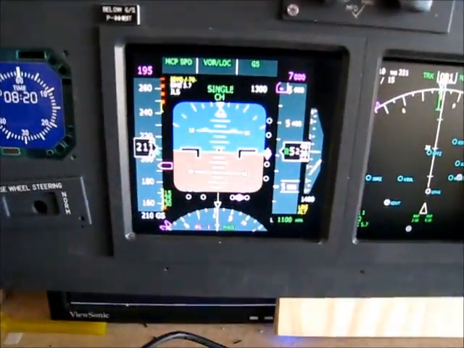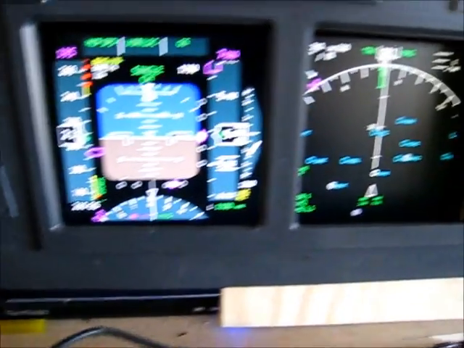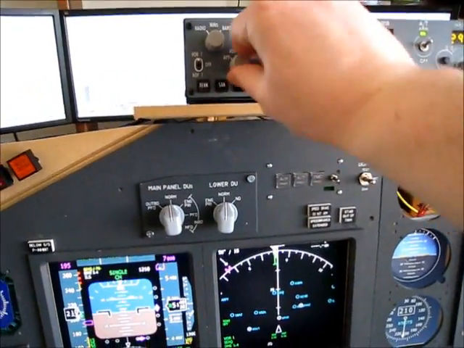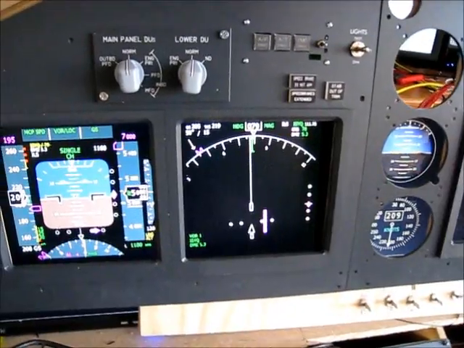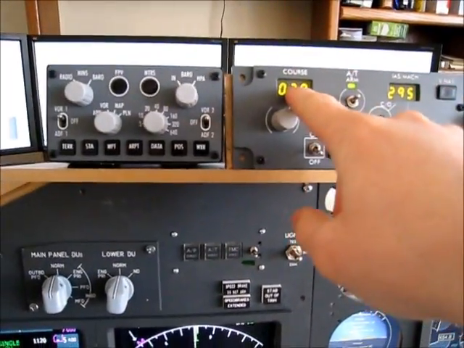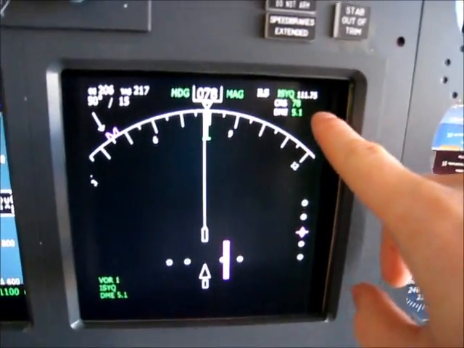Alright, so you can see we're getting lined up. We got the autopilot taking care of this. We're going to go ahead and switch our mode to approach mode. You can see our lineup here. Our course is set to the runway heading, which is found up here. Go ahead and lower full flaps.